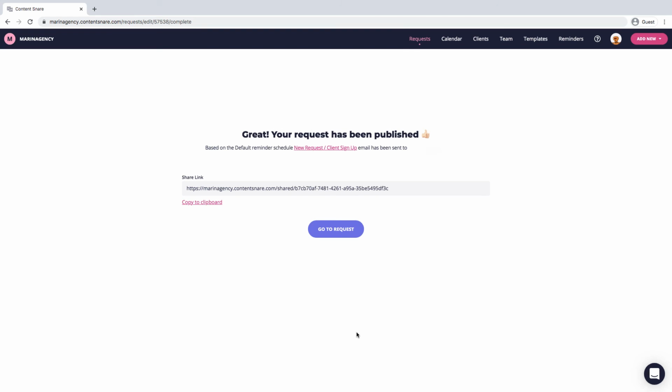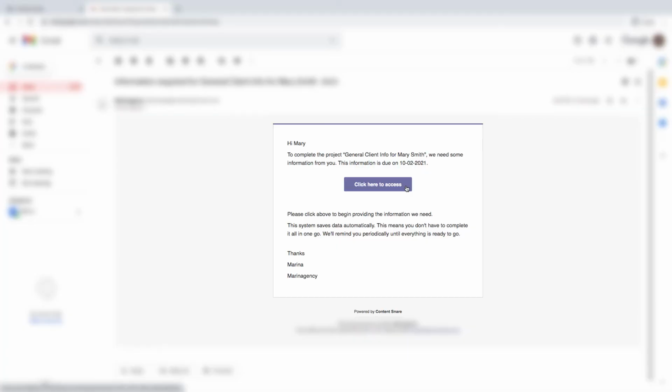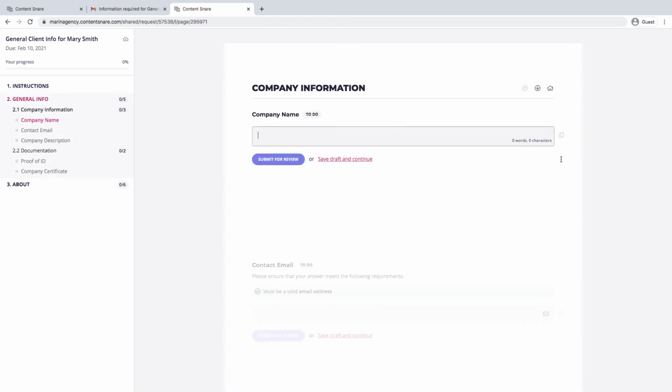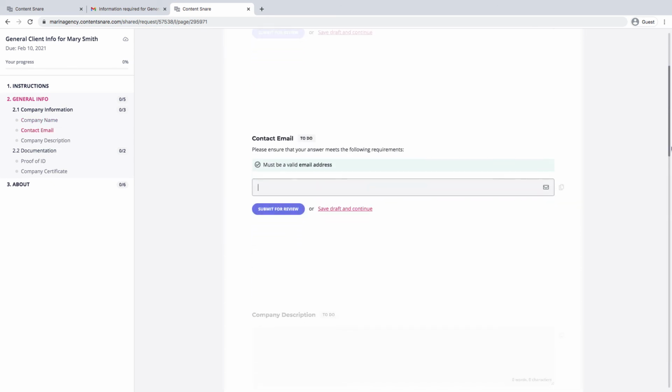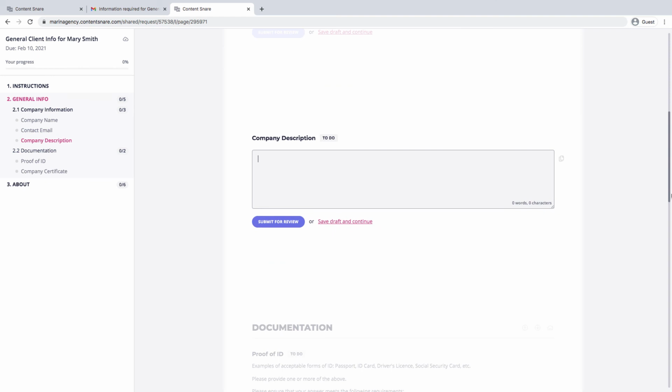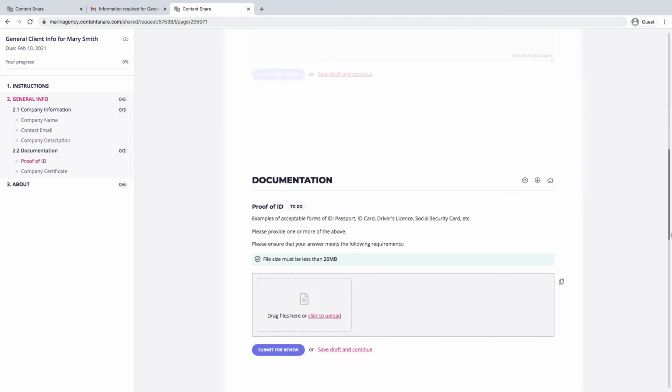Content Snare just sent the first email to our client, which looks like this. When they click the button, they get immediate access to your request. The first page they see is the request instructions. When they're done reading, they click Get Started. For simplicity, there's only one action for them to take at a time. They can type in their answers or upload files as needed.